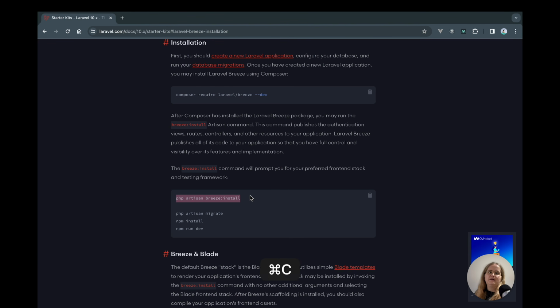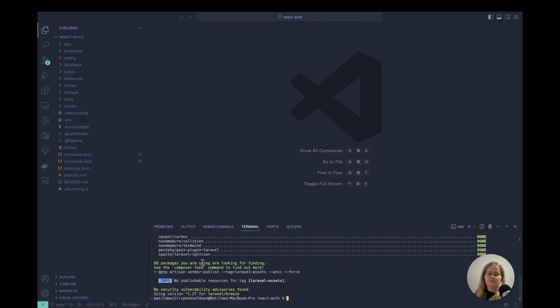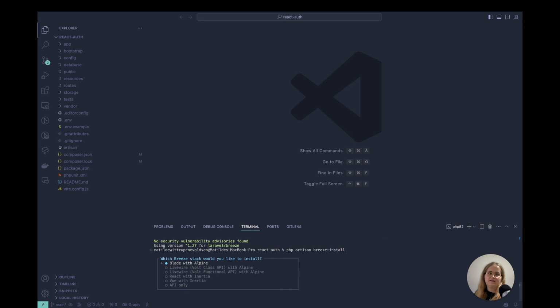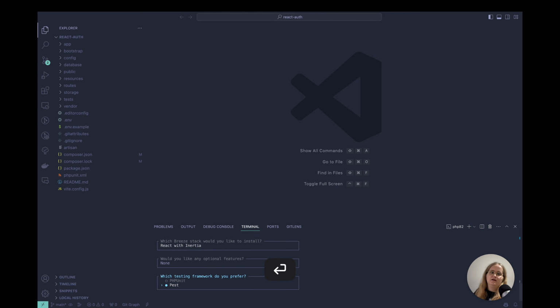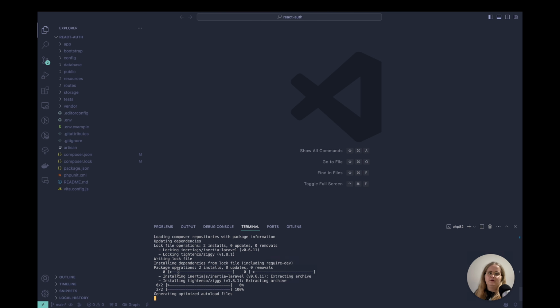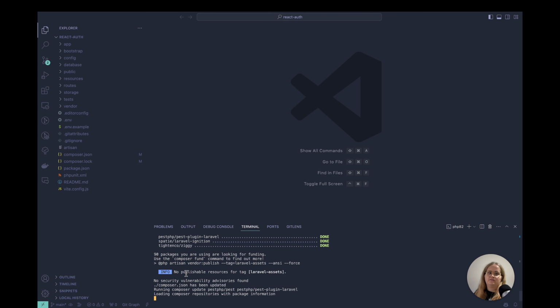After that, we want to go ahead and install Breeze. And we can then select the option here. I'm going to select React with Inertia. In this case, I don't want to select any of these modes, but you may choose so if you wish. And Pest as the testing framework. So this is now installing.